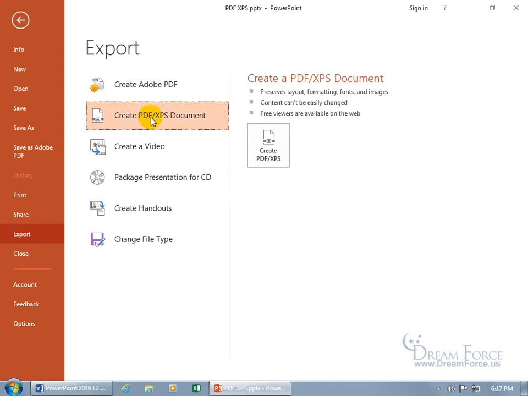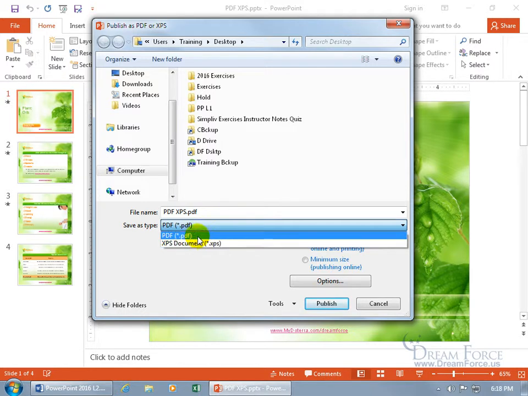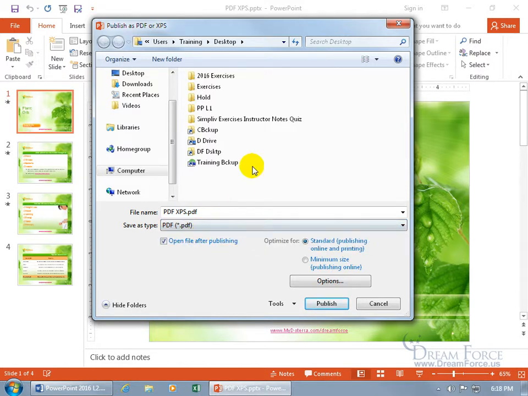Document. Select it, and you can see it preserves the layout, formatting, fonts, and images. Content can't be easily changed, and free viewers are available on the web. So PDF is Adobe Acrobat, XPS is Microsoft's, so go ahead and click on it, and it gives you the option. The default is PDF. You can change that and say, let's do Microsoft's Document XPS, well, your flavor. I'll do PDF. So on my desktop, go ahead and click on Publish.